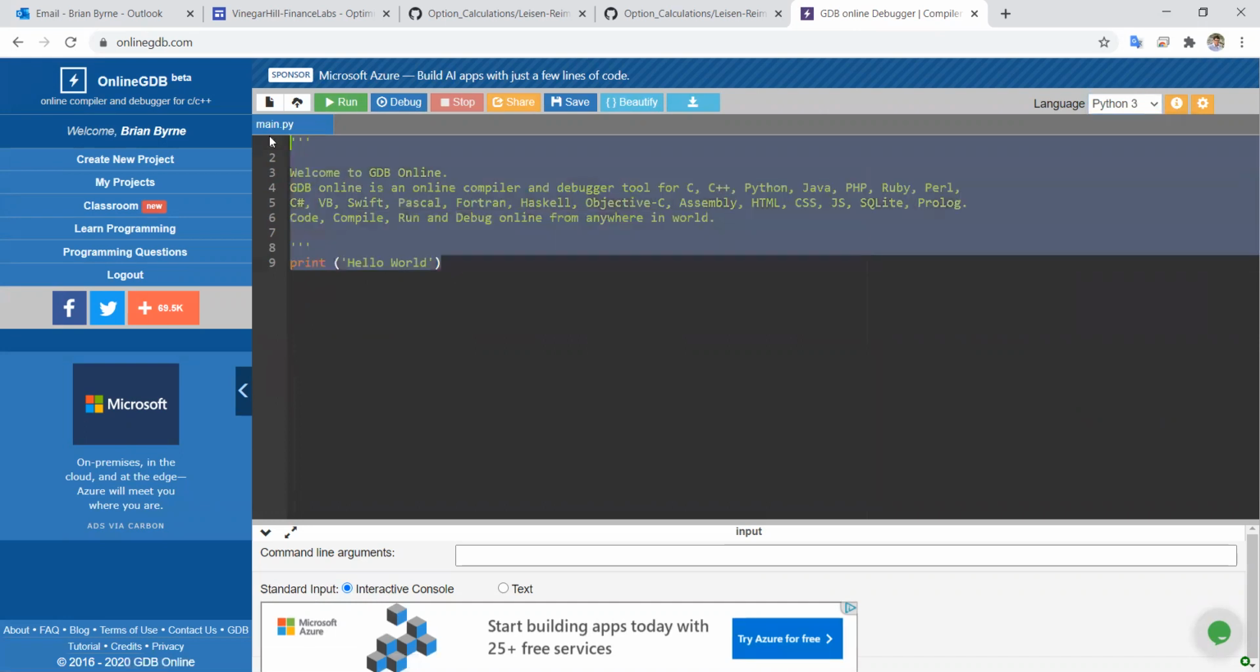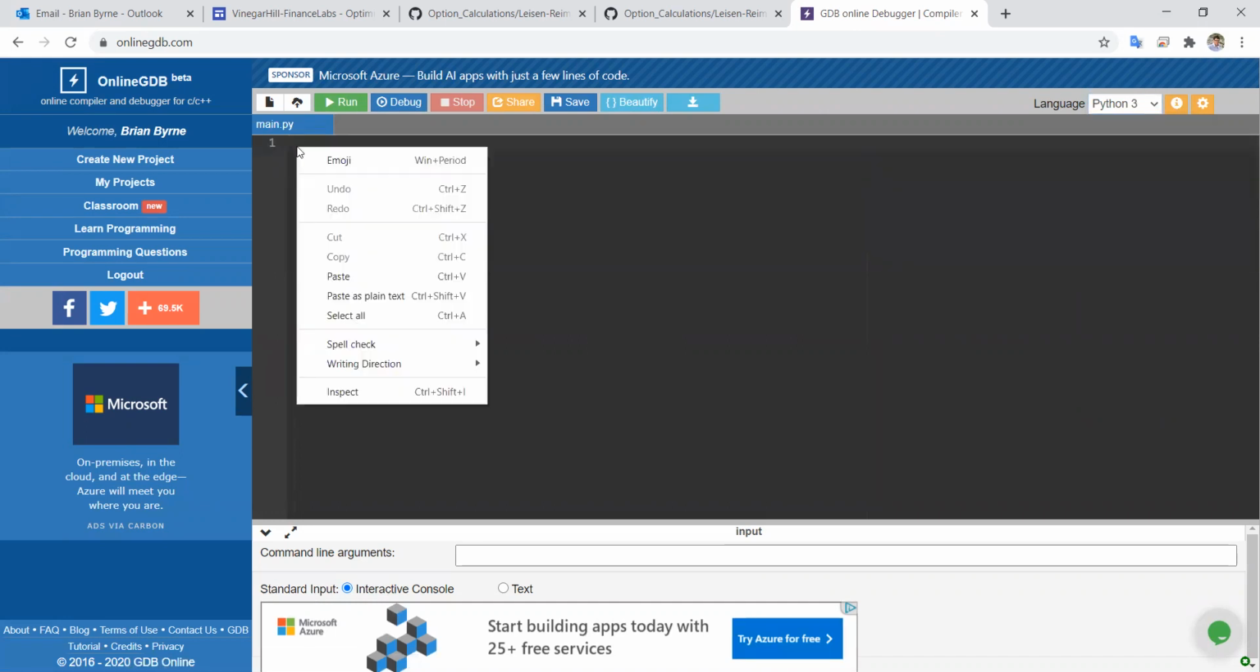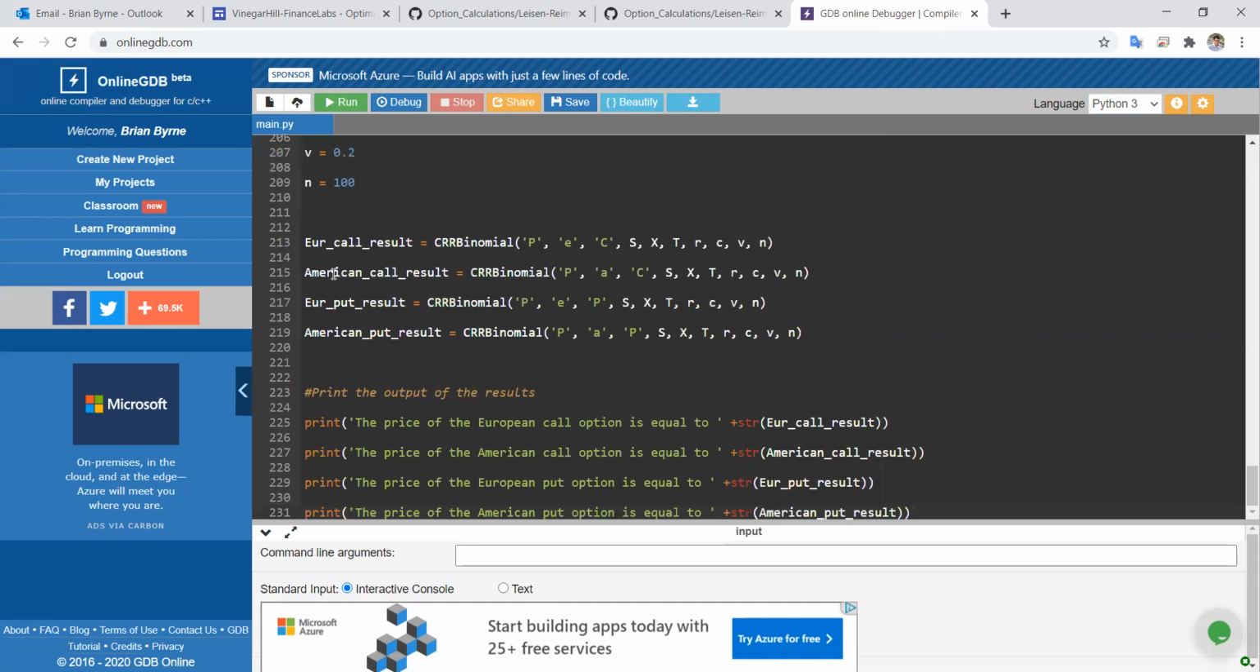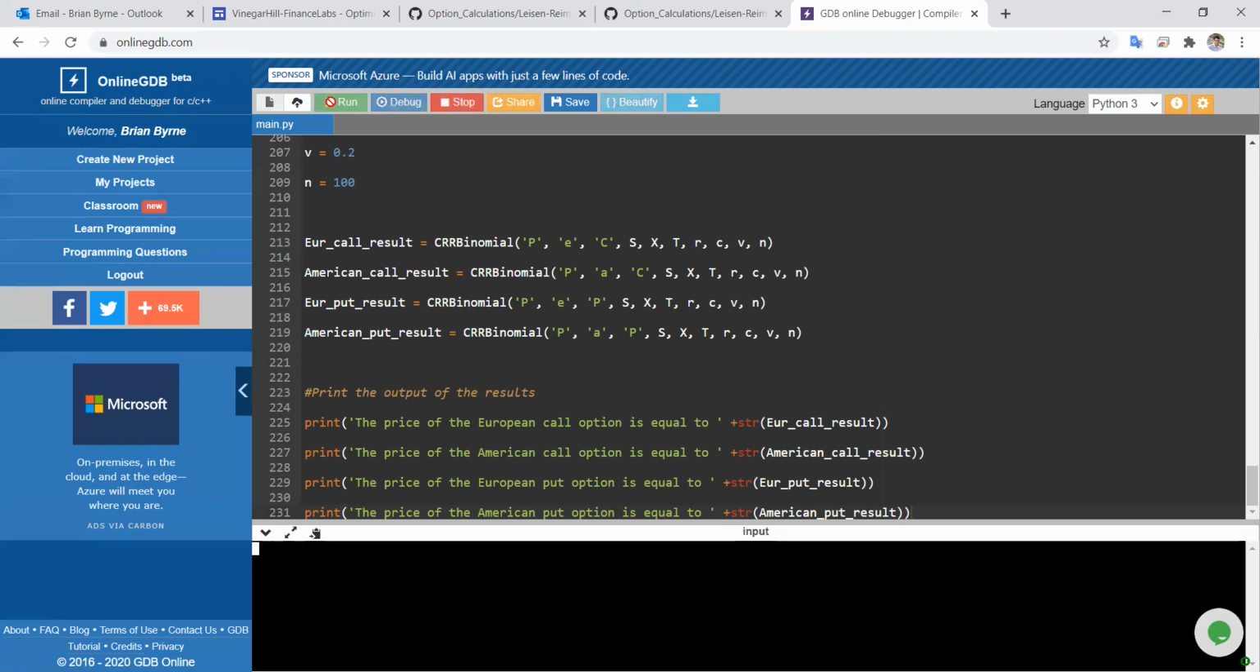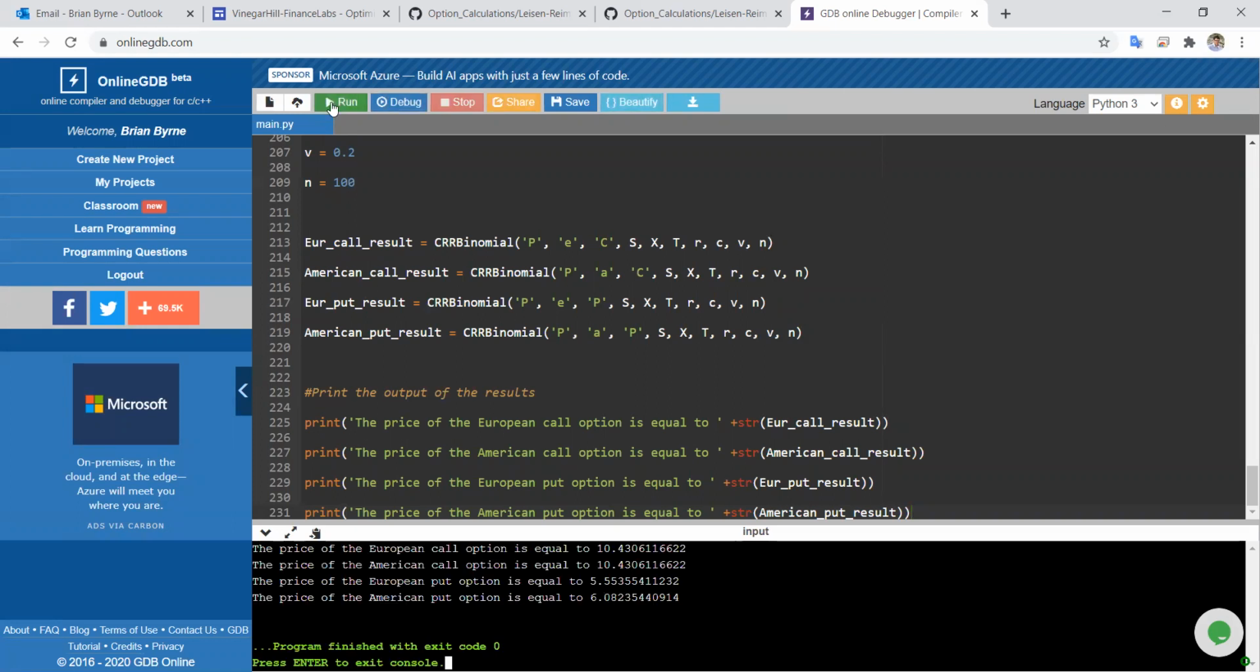We can paste in, and we'll get a number of outputs, not just the value of the option, but also we get delta, gamma, and I think theta. Let's just run this. And this is for a put option. So we have the value of the European call is 10.43.